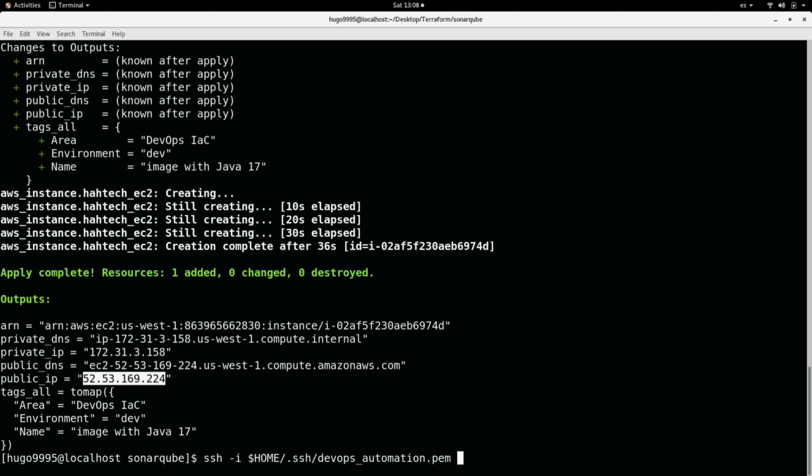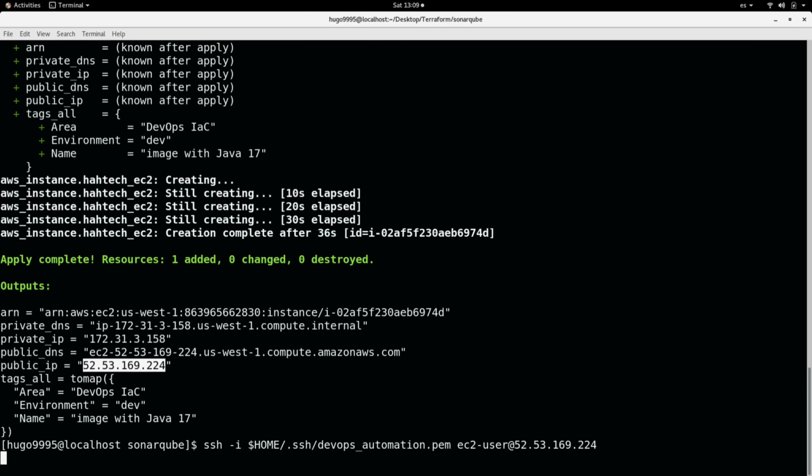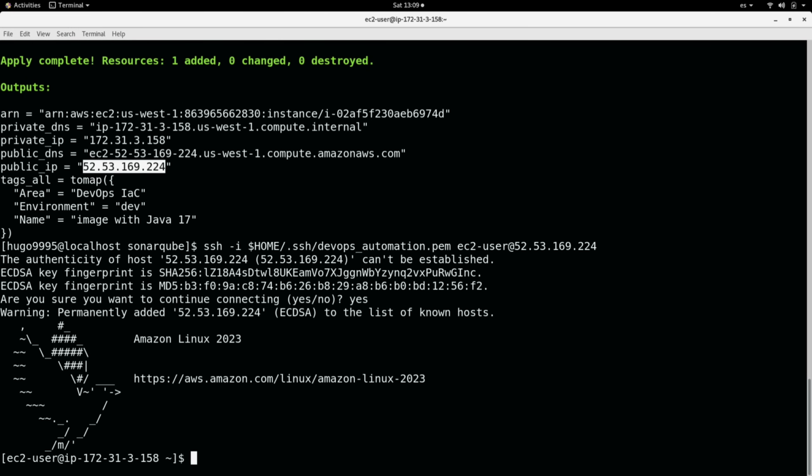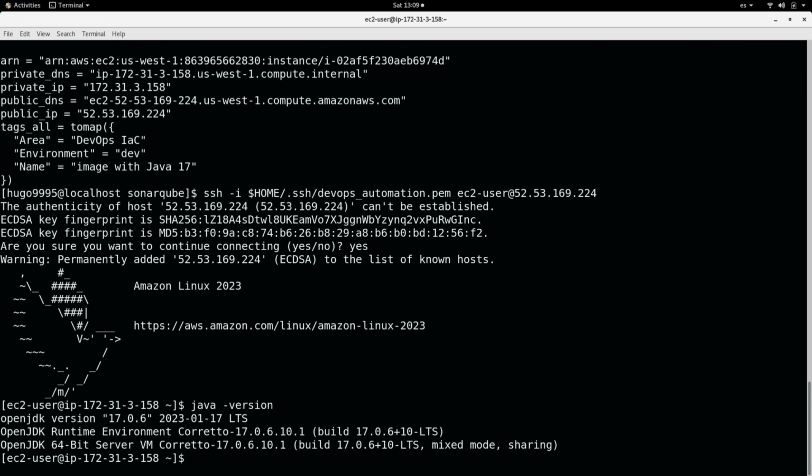Okay, I'm going to use ec2-user, which is the default user in Amazon Linux, and I'm going to put the IP address. It will get into the EC2. As you can see, I'm in, it's Amazon Linux, and to confirm that Java is installed, I'm going to execute java -version in this case.